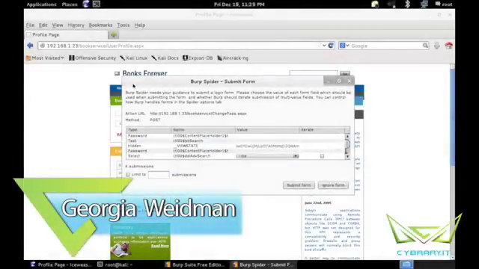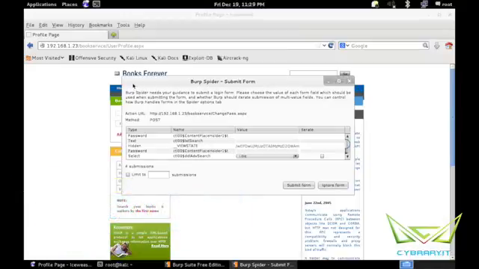Let's take a look at file inclusion. There are two kinds: local file inclusion, which we'll see, and remote file inclusion, so LFI and RFI. Remote file inclusion, as the name implies, will actually allow us to load a file from another web server.